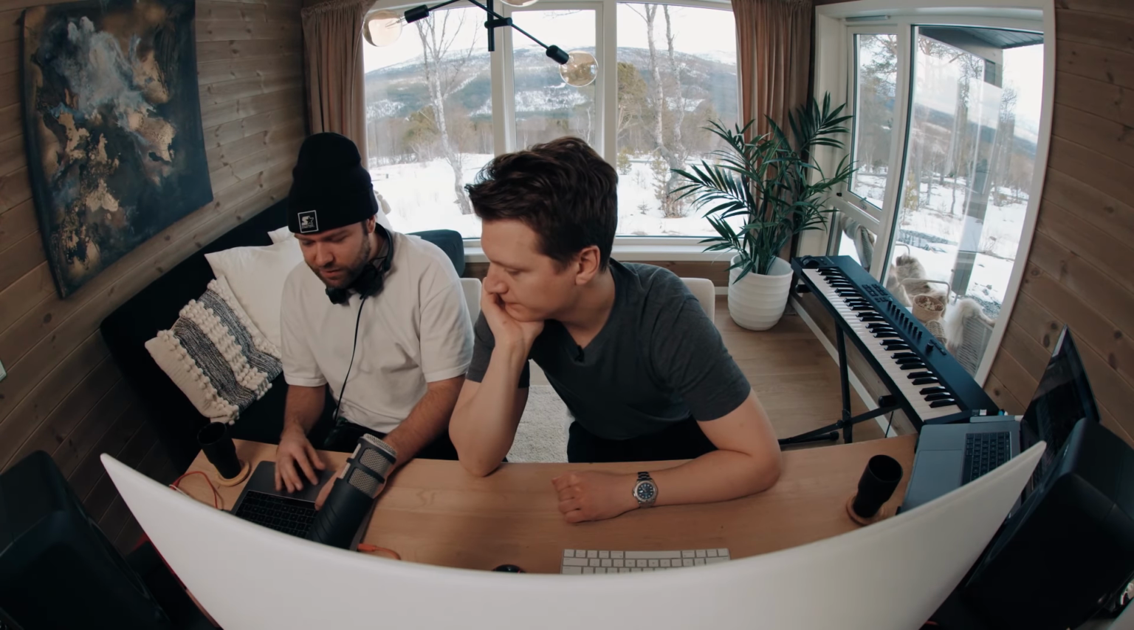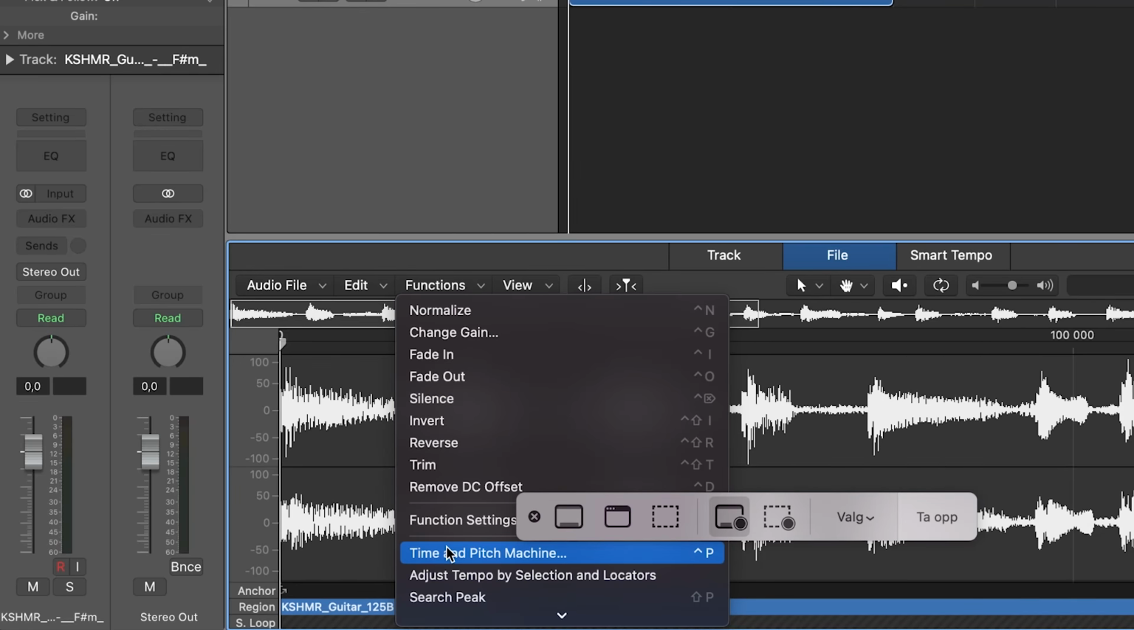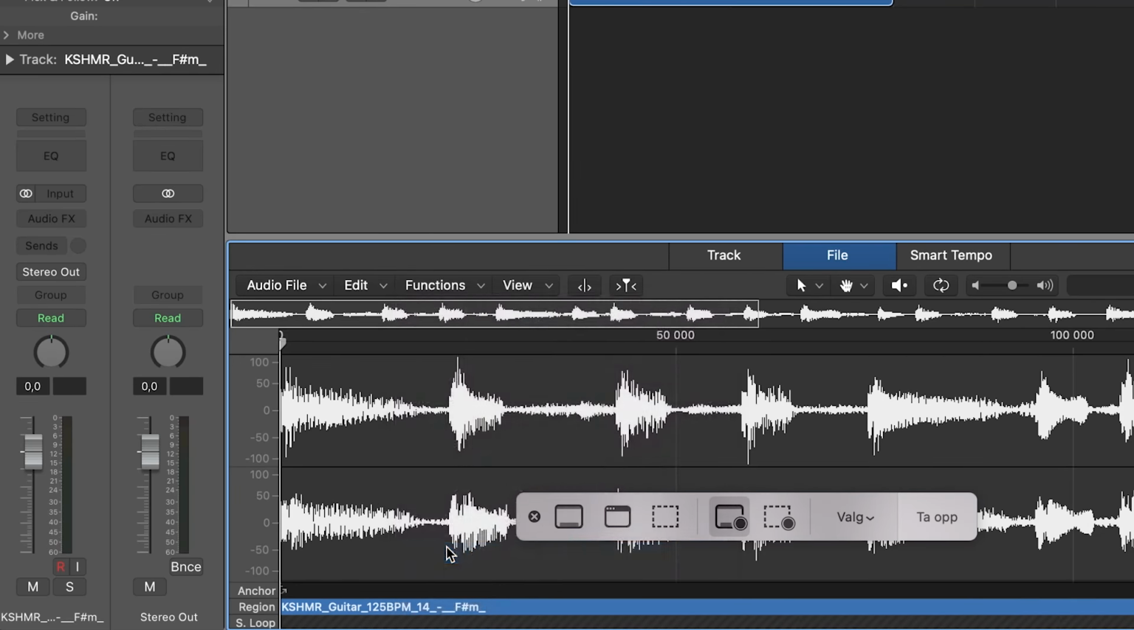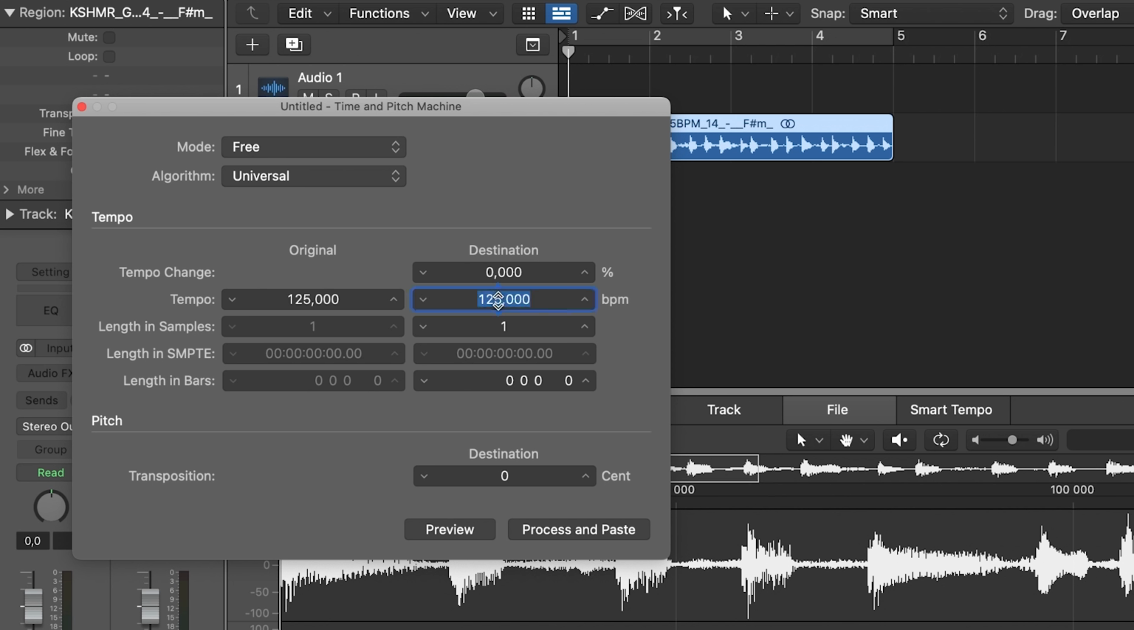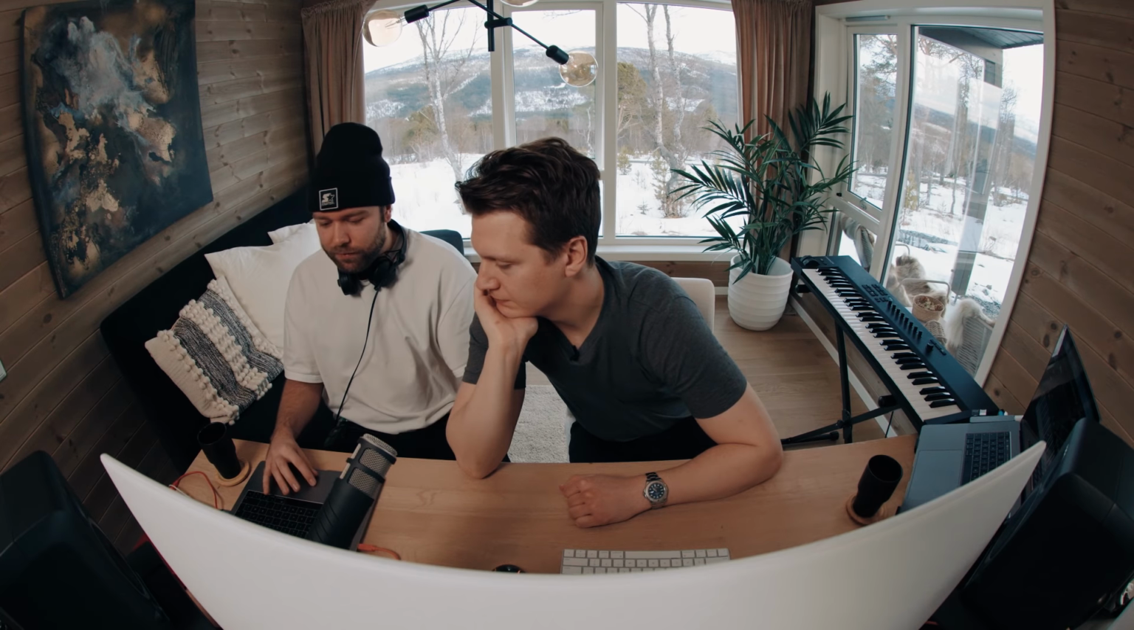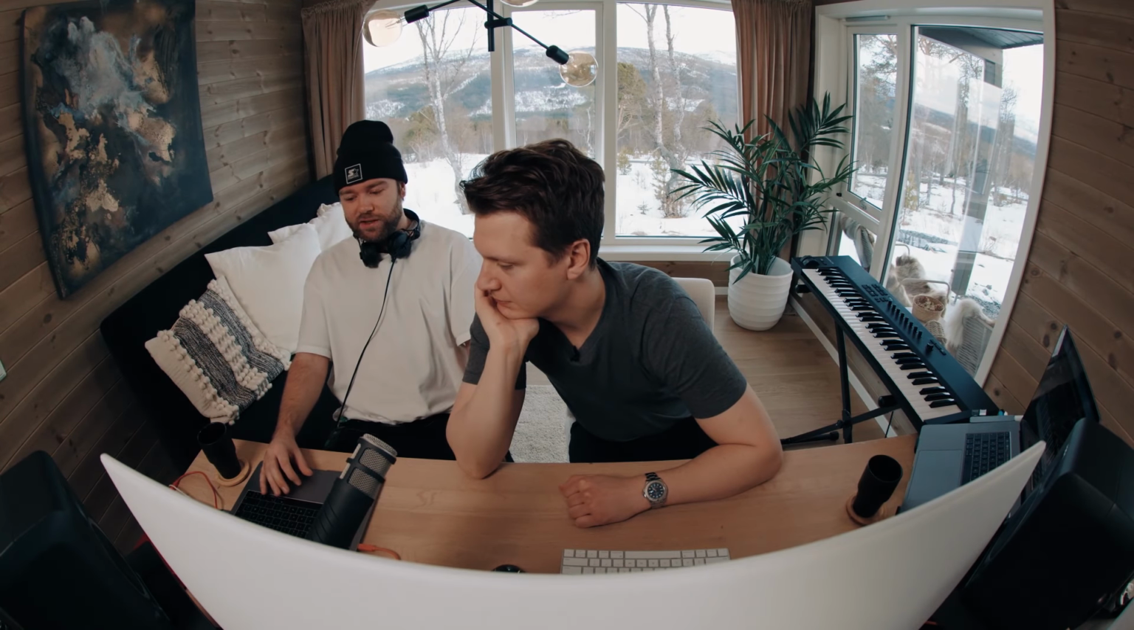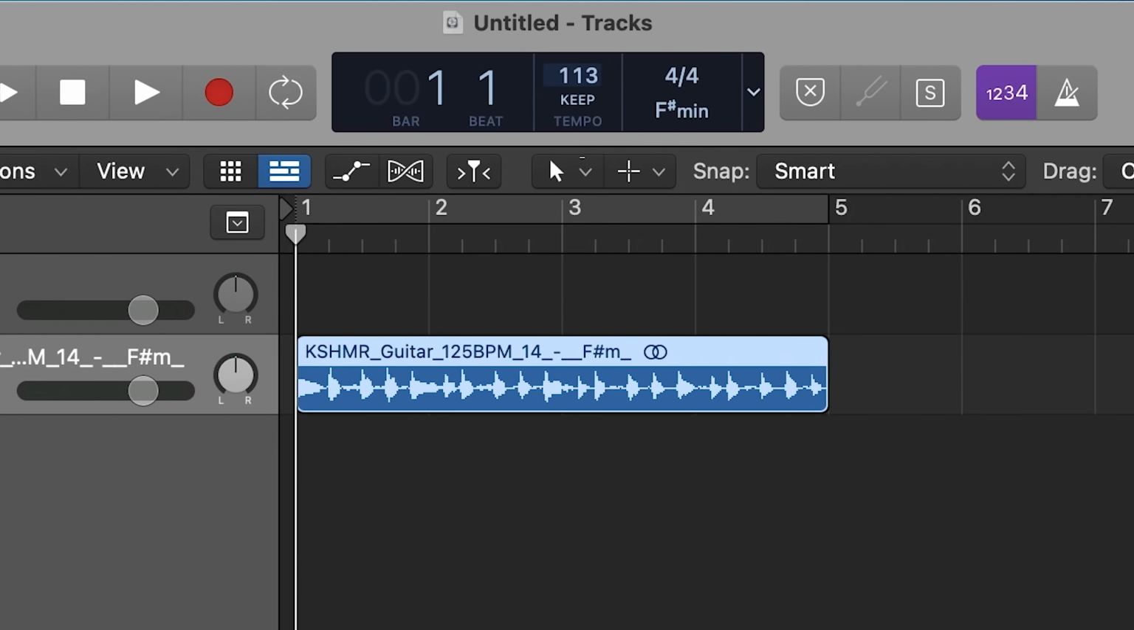I could change the tempo. Time and pitch machine, 125. That's the original tempo. And then you want to change it to say 115. Or do you want to make a tech song? No, let's just use this as an example for now. So 115. But my project is still in 125, so should I change my project to 115? So now you change the project to 115, and you see that from the first bar to the last bar, there's four bars. So this is a sample that is four bars.